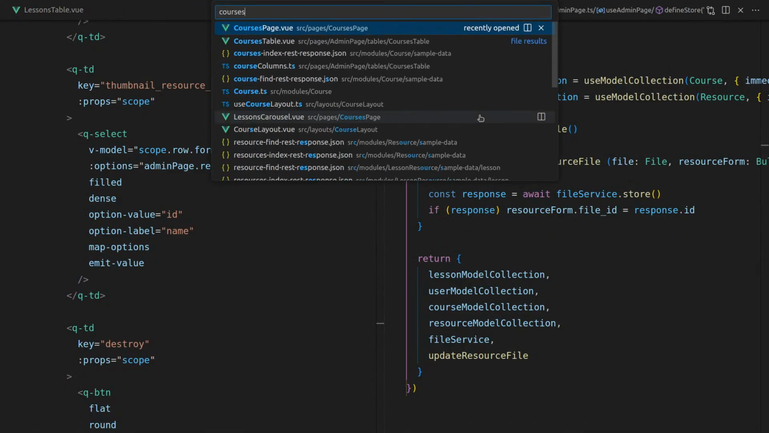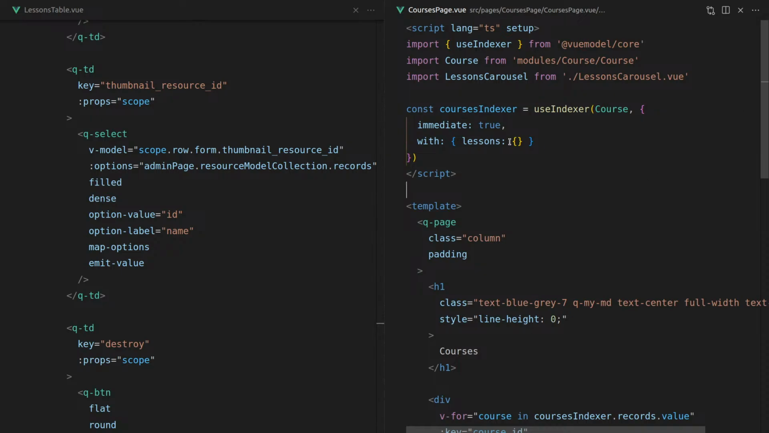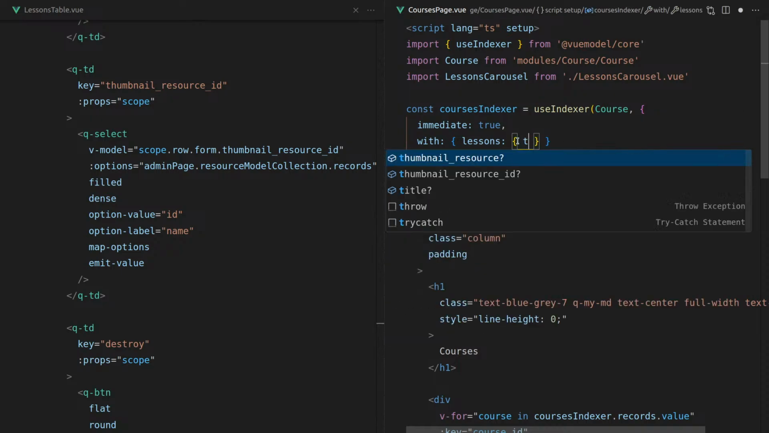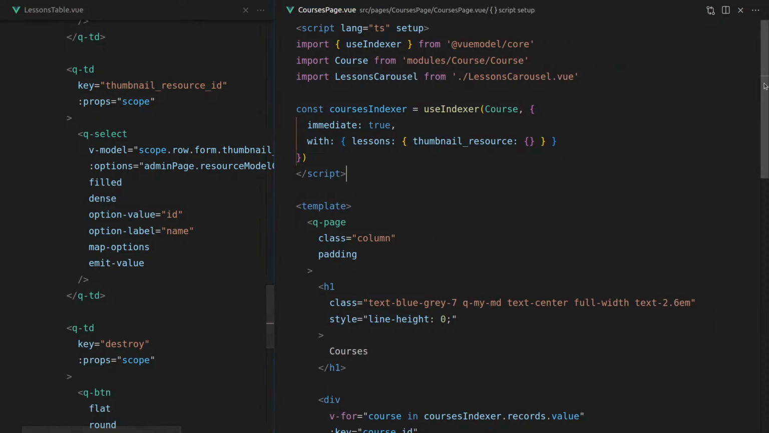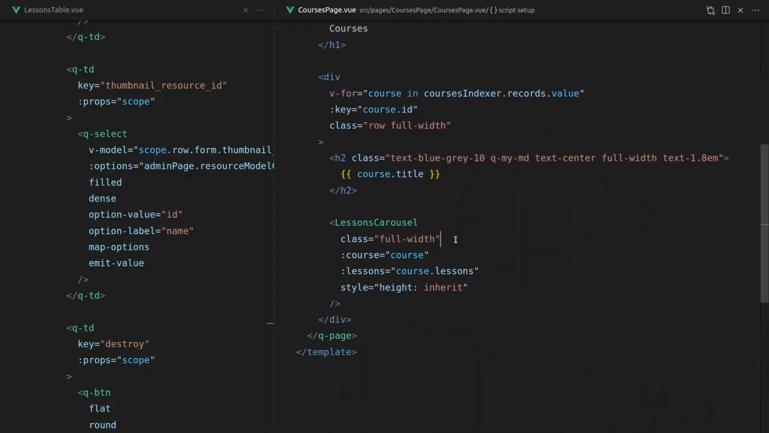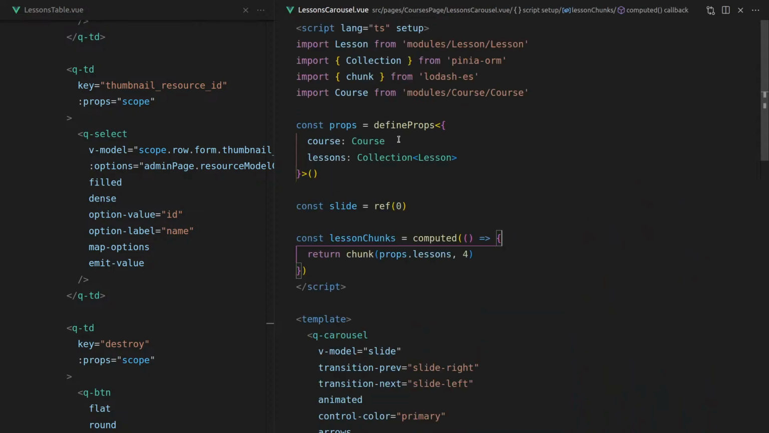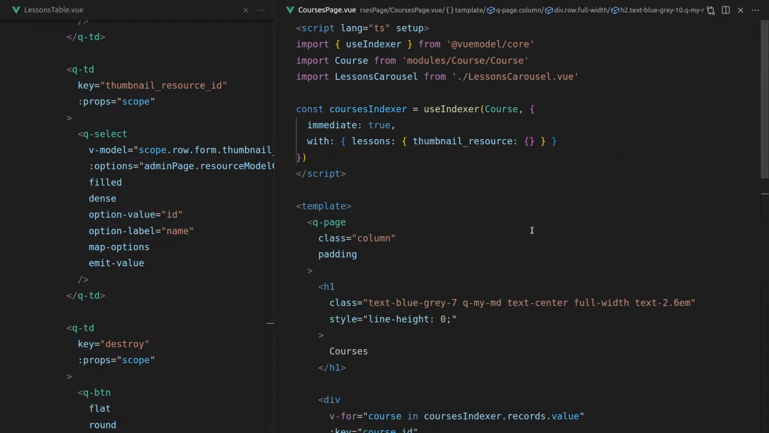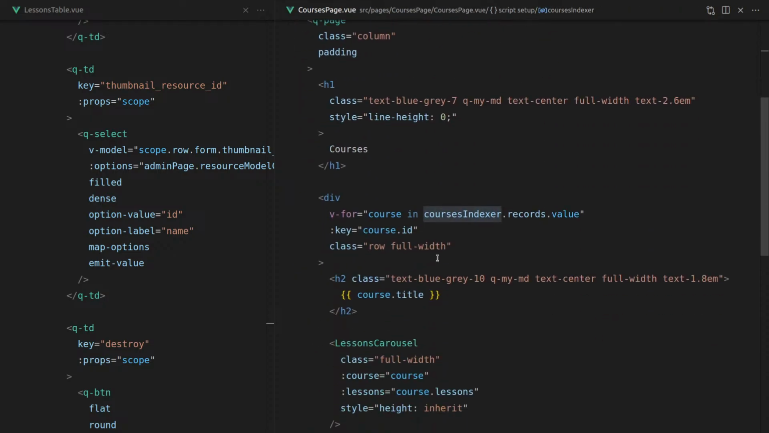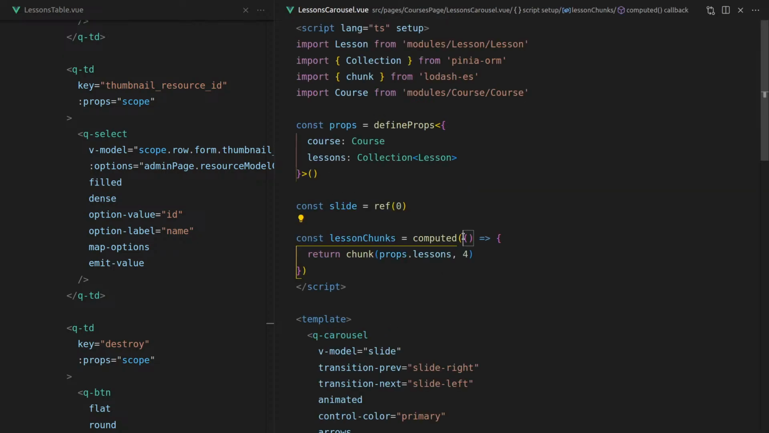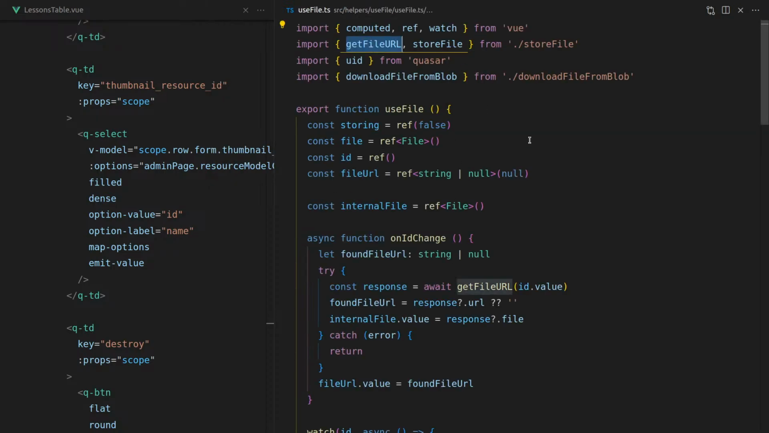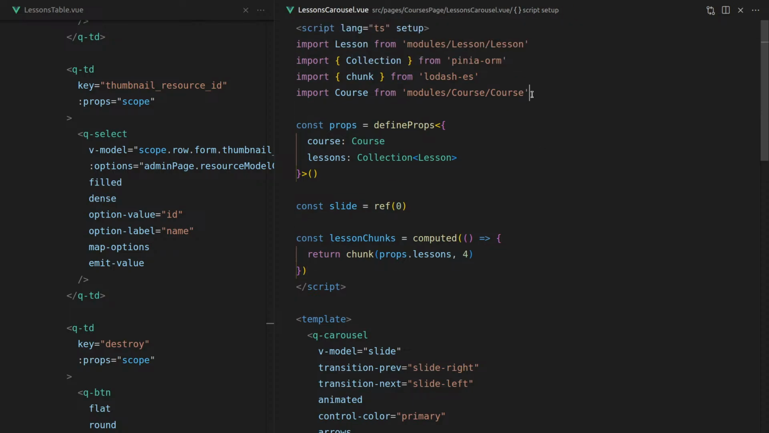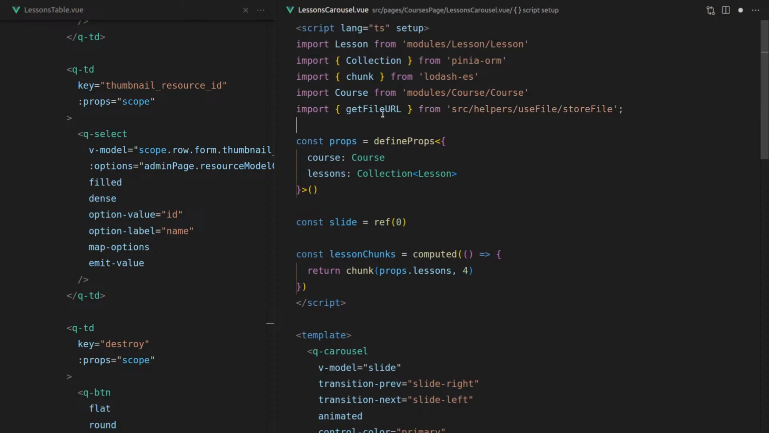So when we go to the courses page, get me my lessons, and with my lessons, get me my thumbnail resource as well. Okay, and then in the lesson carousel, courses index, what was that called again? It was called like get something, get file URL. So now we got get file URL. Let's get that imported so it's ready to go.